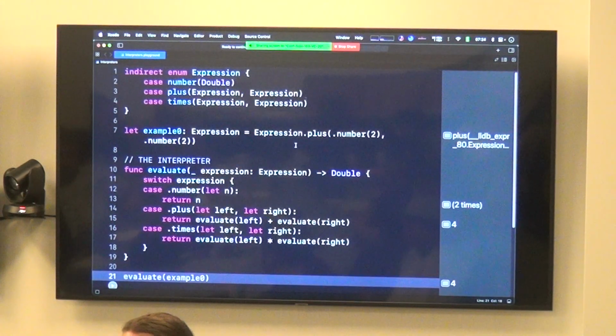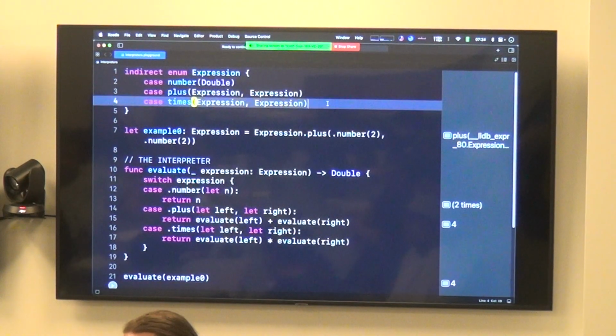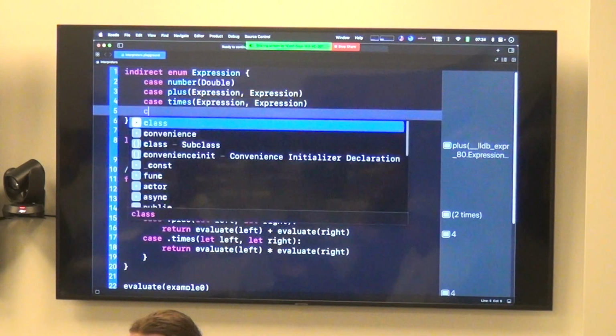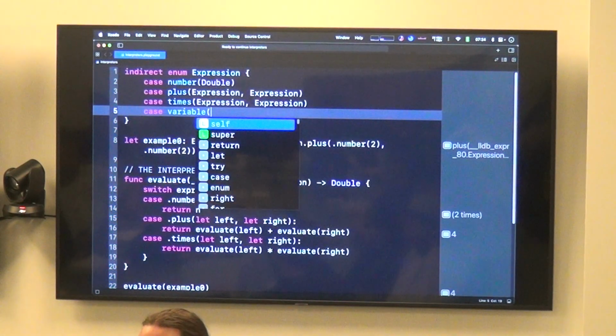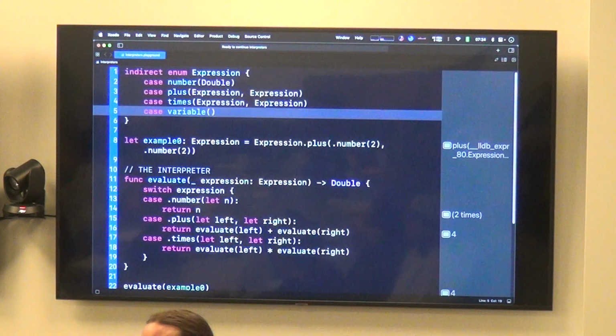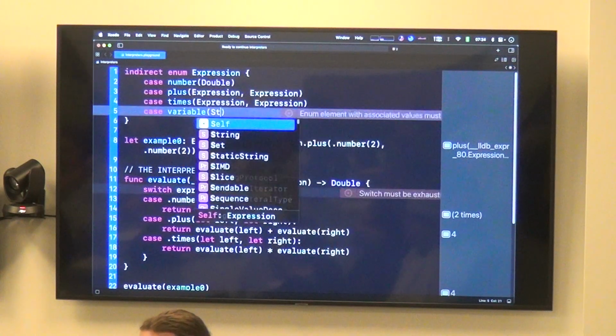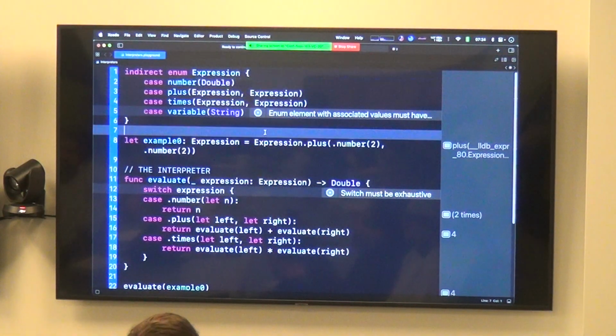So, the next feature I'd like to add is a variable. So what is a variable in the data structure of a language? It's just a name. So, we give it a string.